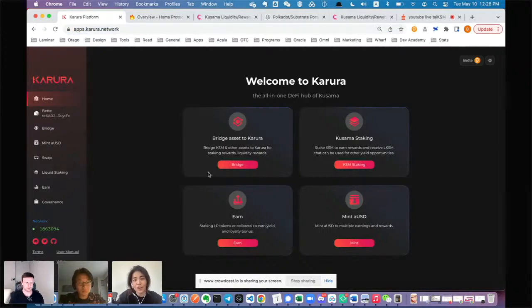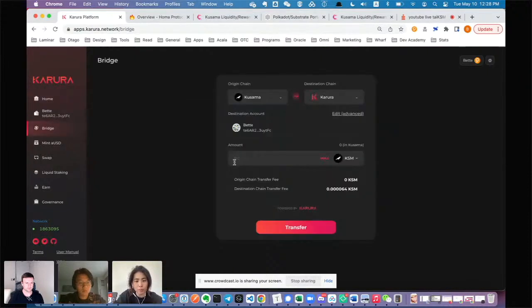The first thing is you need some KSM to do the staking, right? So if you're already staked, then you could unstake your KSM so that you can use it. The first thing is to actually bring your KSM onto Karura. This uses XCM. So you essentially just put in how much KSM you want to bring onto Karura and then just hit transfer. And then this is all handled by XCM trustlessly to bring your KSM across via the XCM bridge.